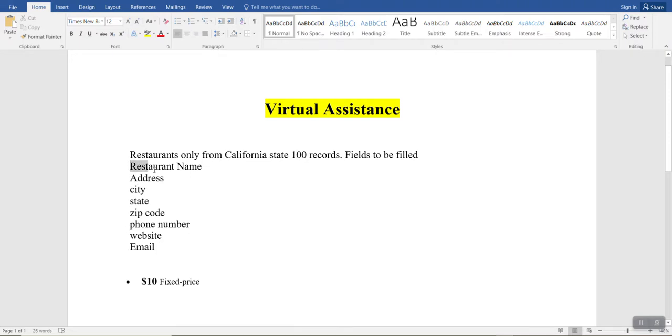So remember guys, he told me that this information is necessary. If you don't find any of them, just skip the restaurant. You don't need to add the restaurant in the Excel file. You have to find all the information. So you must find the email address, website, phone number, zip code, state, whatever the information is here. And he paid me $10 for 100 records.